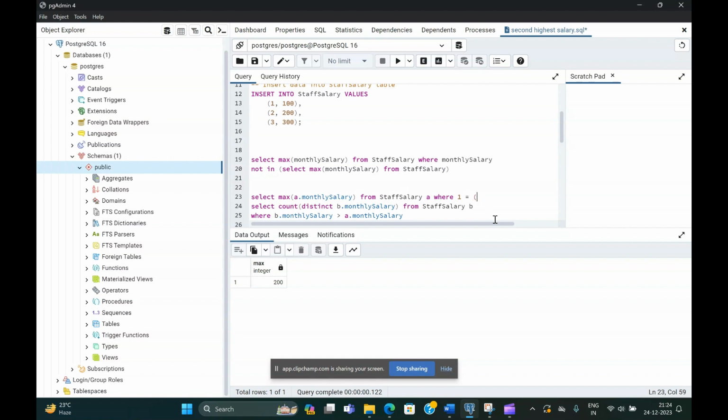Bear with me, I'll explain what I have written here. This is called a correlated subquery, because the inner query is referring to the outer table. The inner table is staff salary with an alias b, and the outer table is also staff salary with an alias a. Let me explain what I have done here. So let's go to the inner query. Generally the SQL query execution will start from the inner query here.